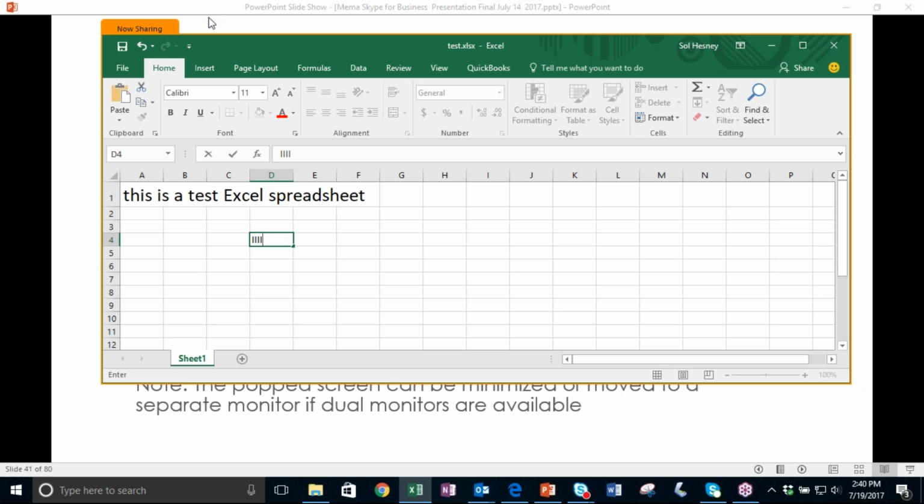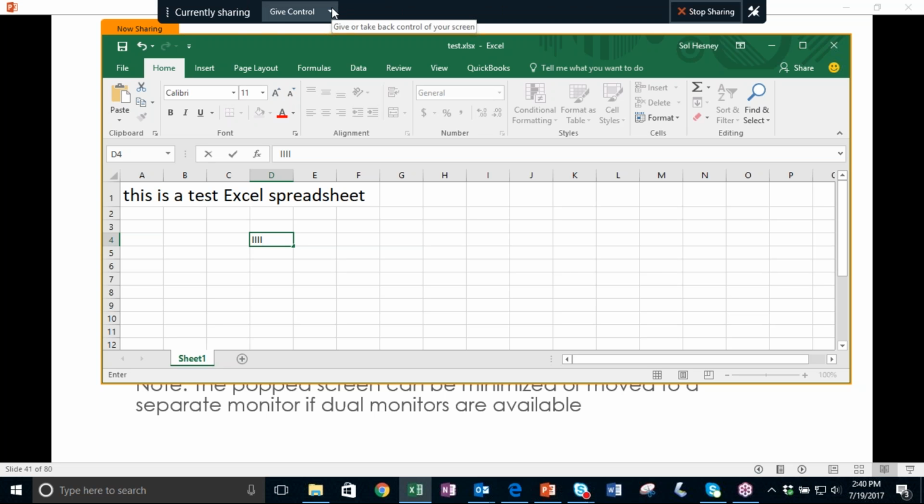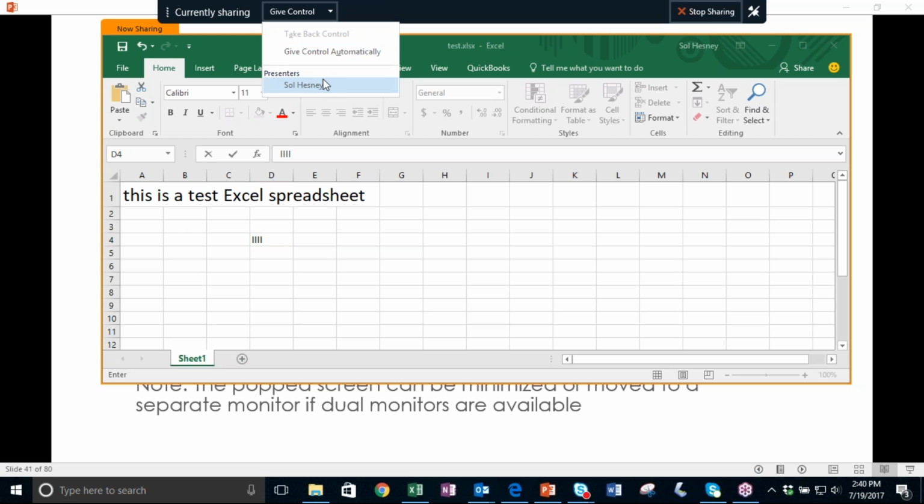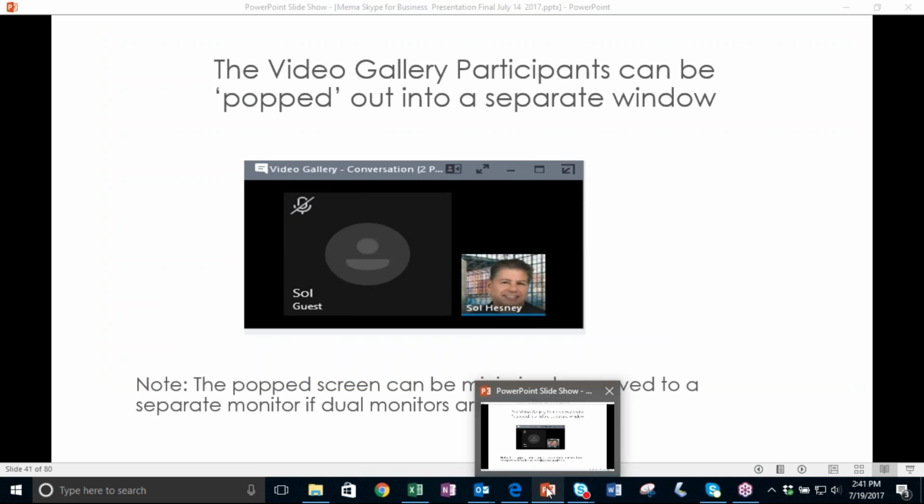I could also give control to somebody else who's in the meeting. I have all the participants here, and if I give control to them, they could actually change what's in the spreadsheet. So I can actually collaborate with multiple people. The only problem is you can only have one person that has control at a time, which for the most part is okay, but you should just understand the limitations here of what I'm doing. So I don't want to give control, but now I want to come back to my presentation.